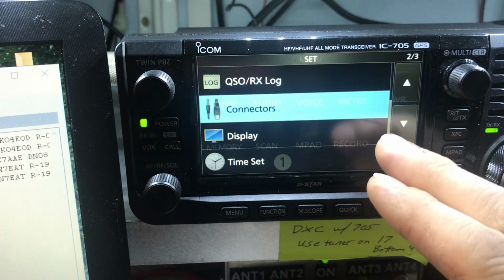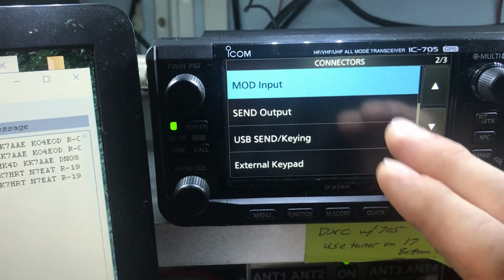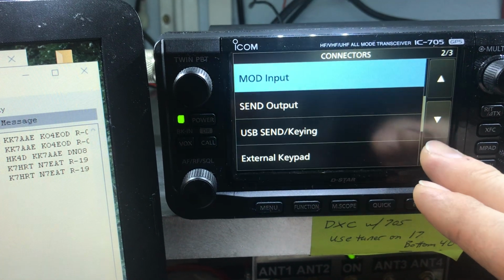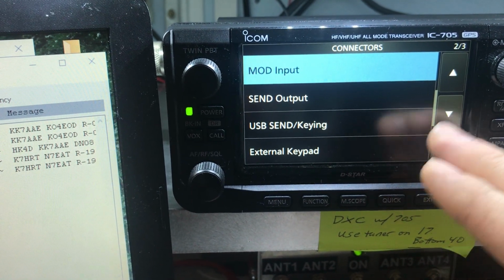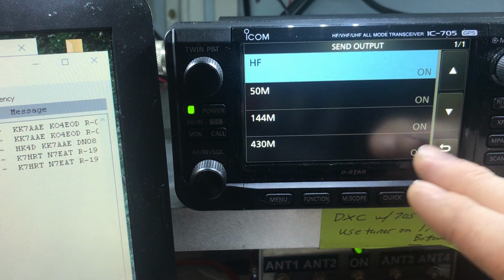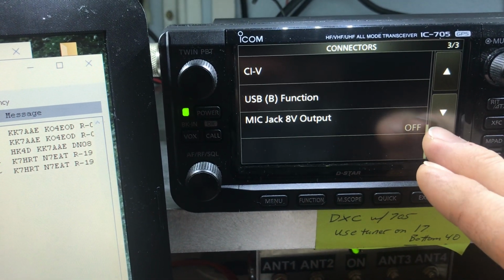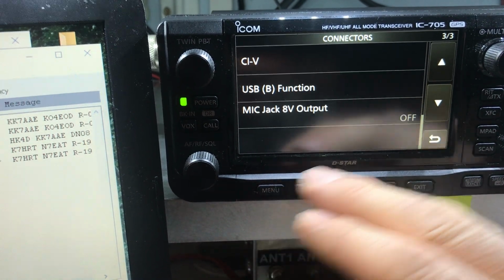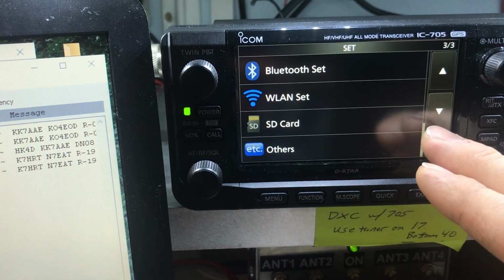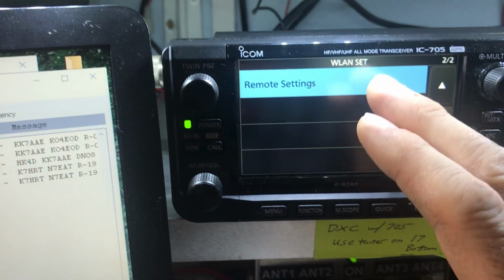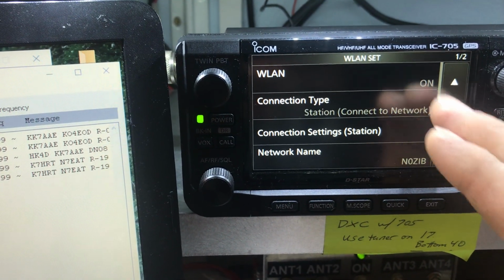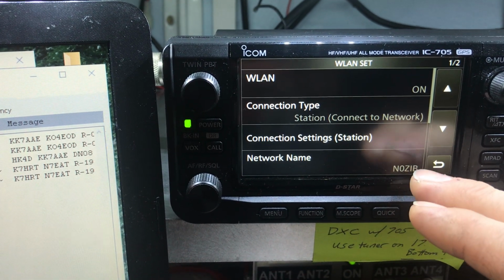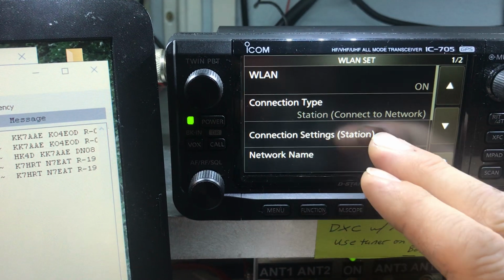All right, so back at settings, connectors. Okay, so mod input has been chosen as LAN. I don't think that needs anything else. Okay, that's good. You're not using the USB. You're not using the CI-V like that. So that's okay. Now you're going to go down to WLAN settings, and you're going to turn WLAN on at the top of that menu. Make sure that's on or this won't work. Connection settings for your station.